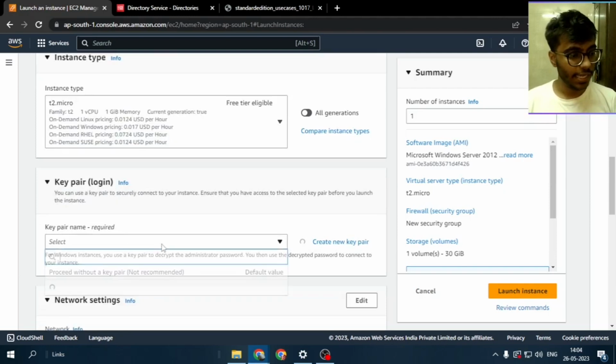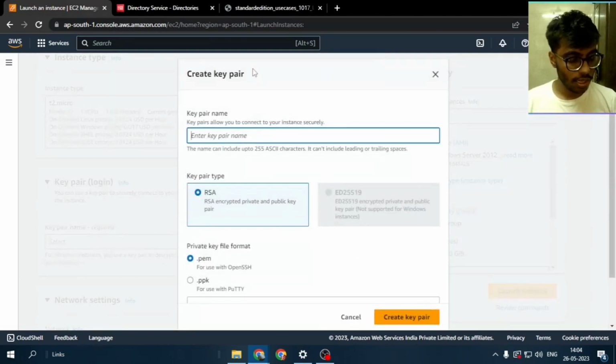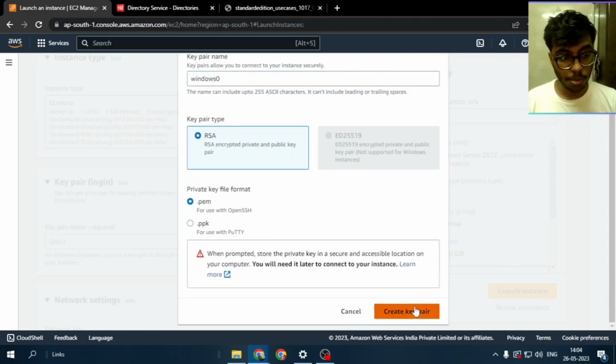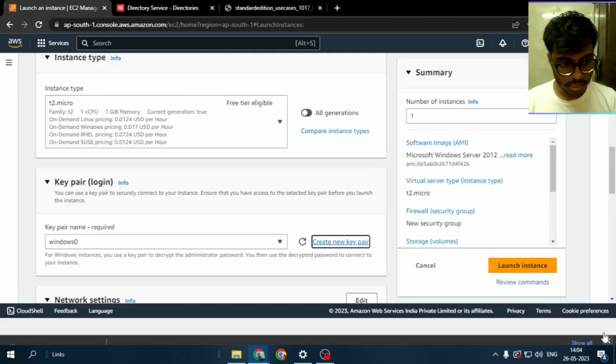Let's select a private key. Let's create a new private key. Okay, let's call this Windows private key, right? Windows 0, because I think I already have one. Let's keep this as PEM. You need PPK in Linux, but you need PEM in Windows. Let's close this.